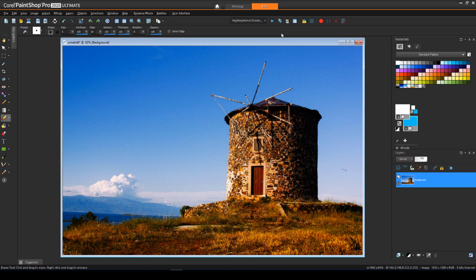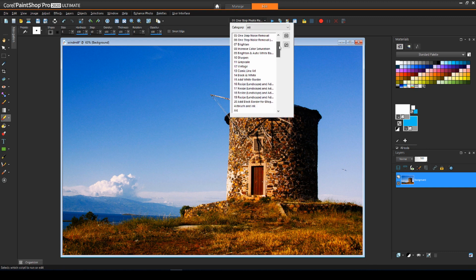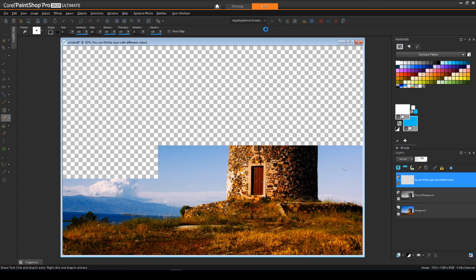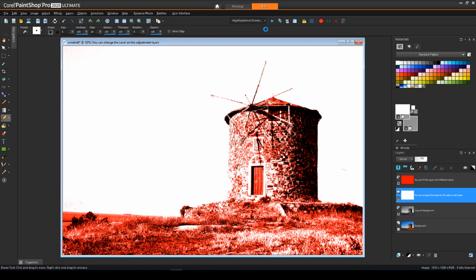High-key monochrome is a set of scripts that change a photo into a monochrome image. There are scripts for several different colors. In this tutorial, I'll show how to run these scripts and how to customize the results.